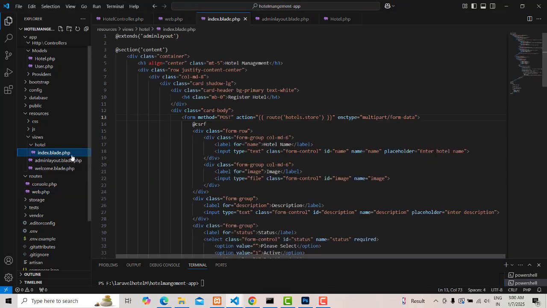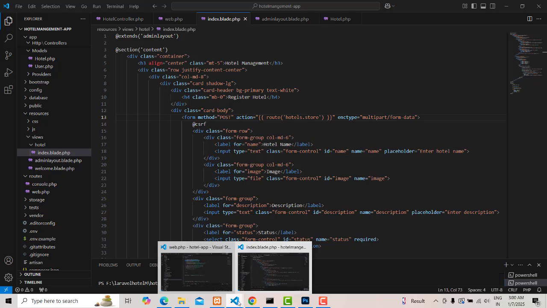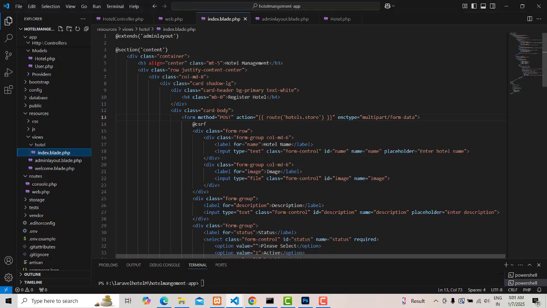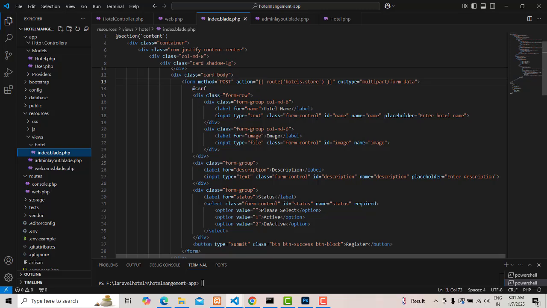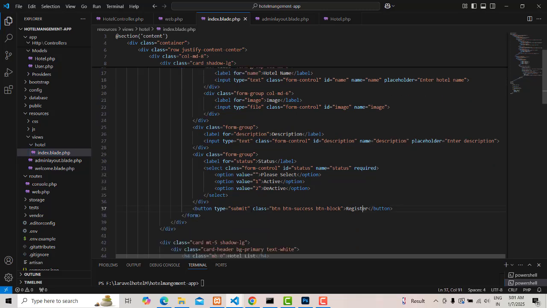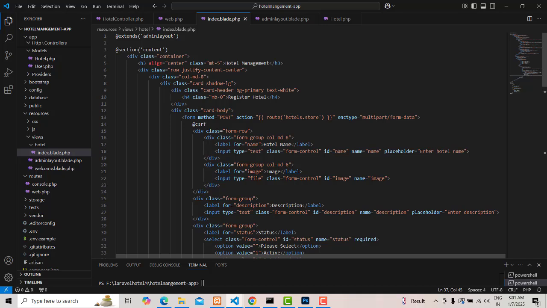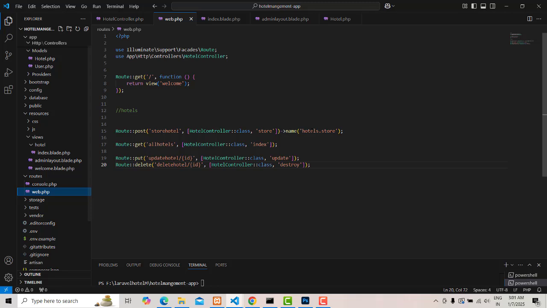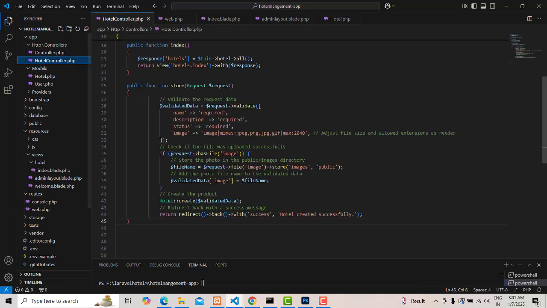First you have to register the form. Click the register button. It goes to the routes hotel and store action method, the hotel controller store action method. This is the hotel controller. Over here, go to the store action method and retrieve all the data. You have to get name, description, status and images.